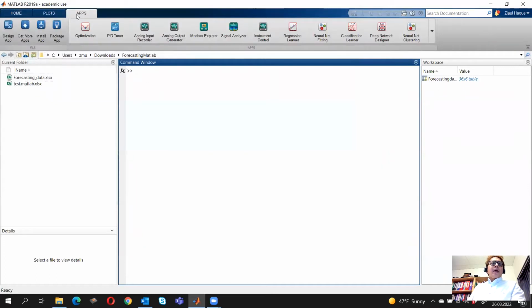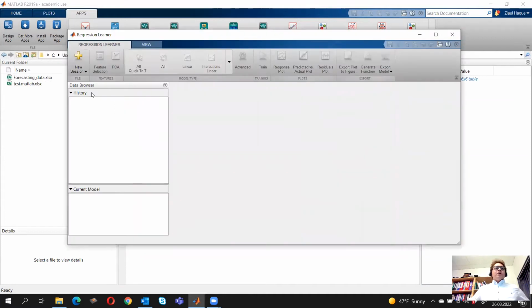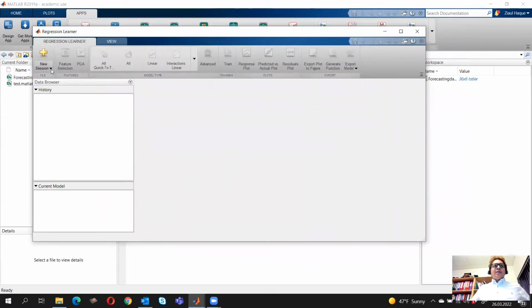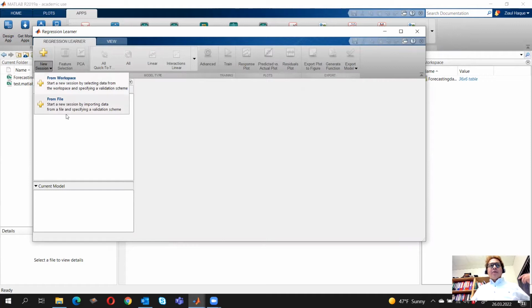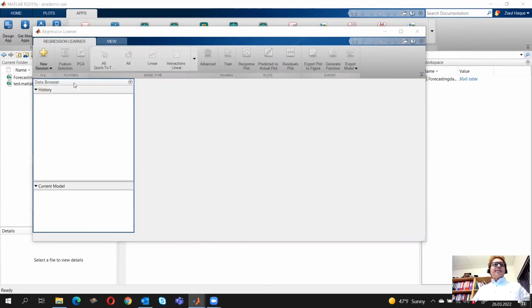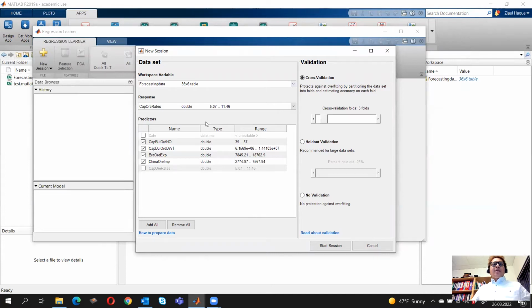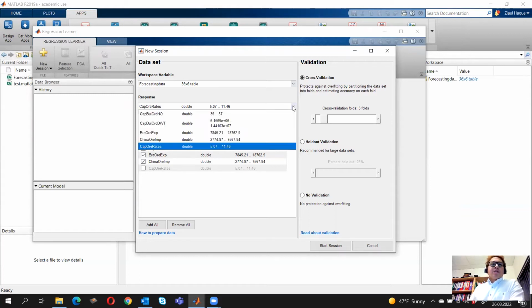Now if I go to Apps, and then to Regression Learner, when we have loaded the data already, we can just go to New Session and select data from workspace. Also, if you have not loaded data before, you could load the data here from file. If I select the workspace now, I see that our data is loaded here.